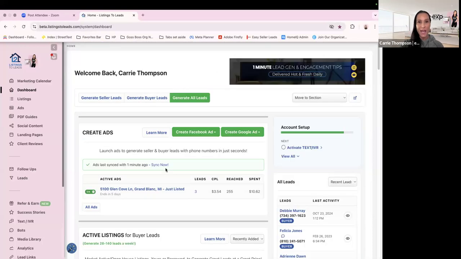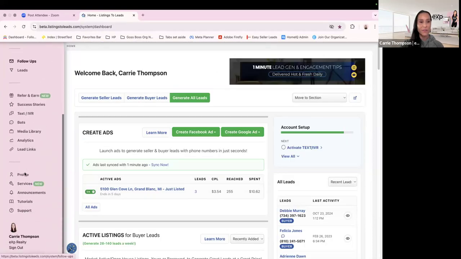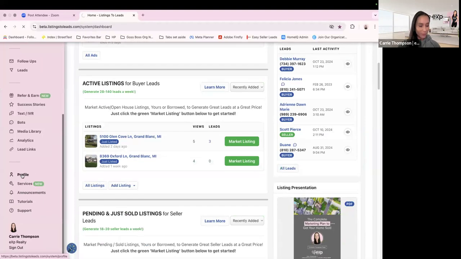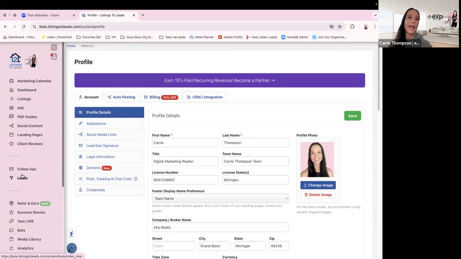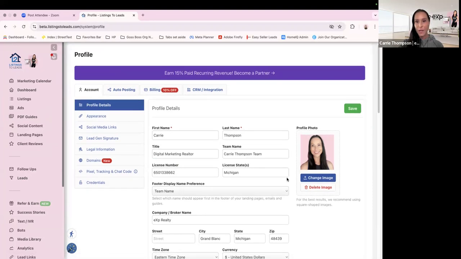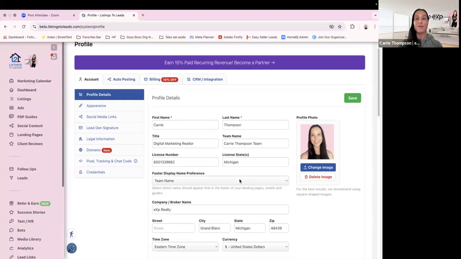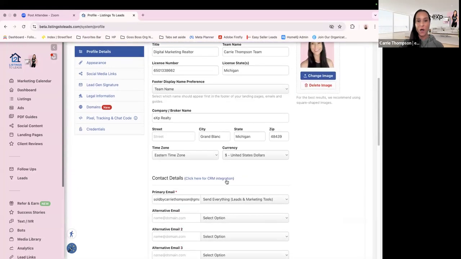But when you first get here, you're going to want to come over to the left. You're going to want to come over to profile. And right here, we're under the account tab. So here, we're under profile details. You're going to put in all your information here. Your picture, always put your picture on everything, whether it is Realtor, Zillow, all of that, always have your picture. So put that in. Here's all your information.